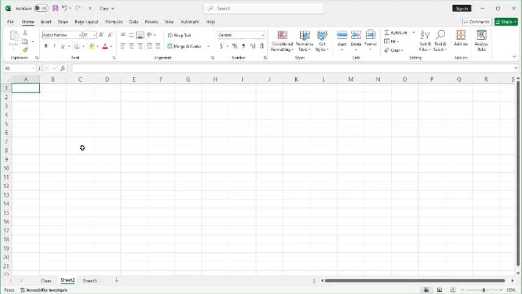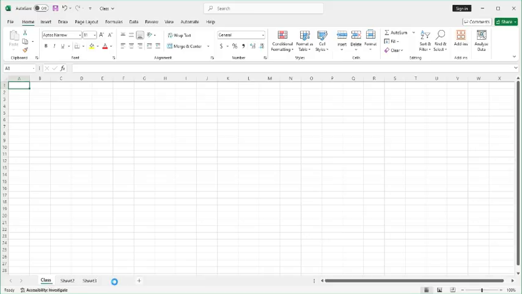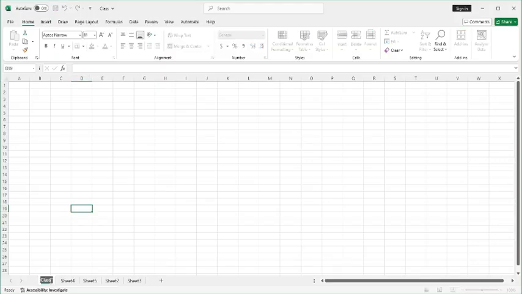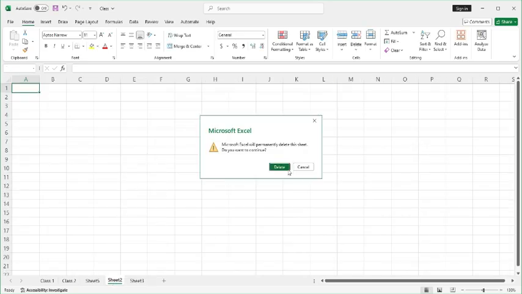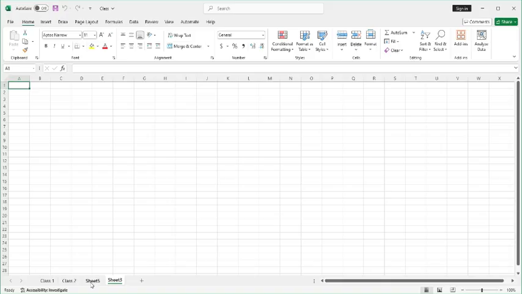Now also we have the sheets tab. In this sheet tab, you can add new sheets. You can add another sheet if you want to. For today's class, we'll be using this one. If you want to rename your sheet, you can rename it like this: Class 1, then Class 2. Then you can delete any of the sheets. If you right click, then you delete. So that's that.